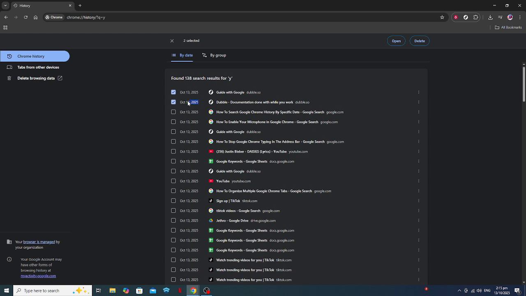Keep in mind that your Google account can also be a good backup. If you're logged into your Google account while browsing, Google keeps a history that can sometimes be easier to navigate for specific timeframes than the browser itself.